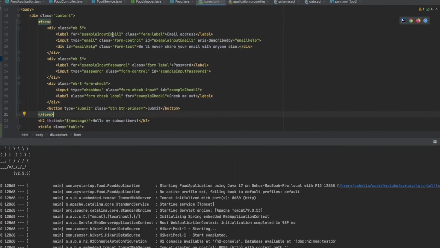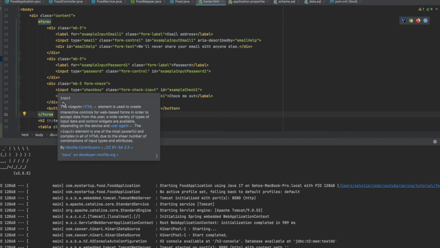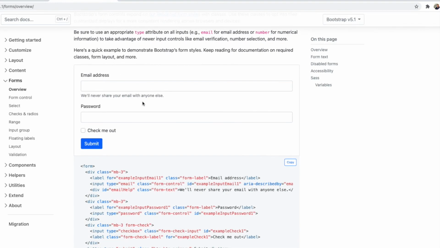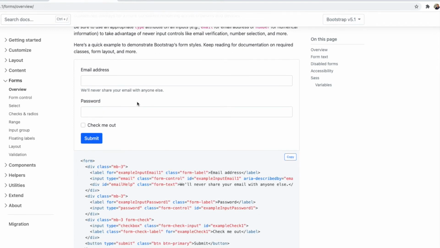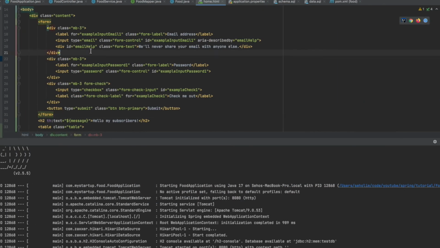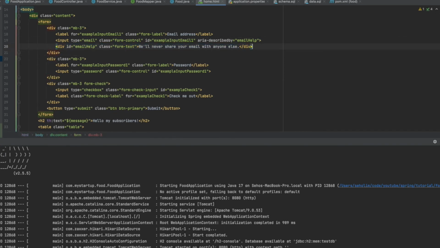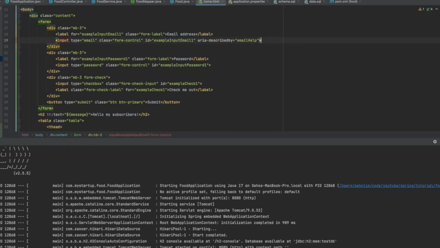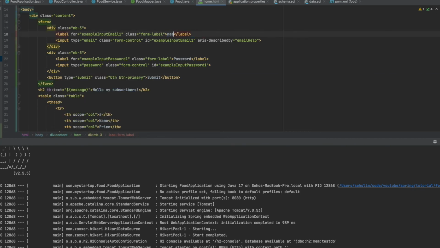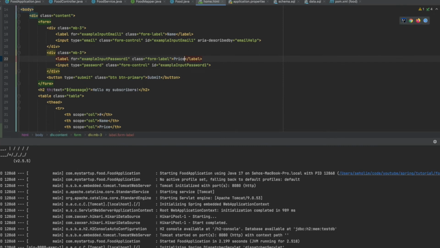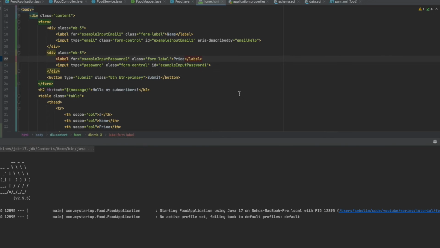Okay, and then we have these 3 divs. Let me remove something that is unnecessary for us. I think we don't need this. We don't need this as well. So I'm just gonna remove that. Oh wait, what was that? I will never share your email with anyone else. Okay, we don't need this. Check me out. We don't need this. The input field is gonna be the name of the food, and then this is going to be the price of the food. Let's see if it renders the form correctly. Refresh.